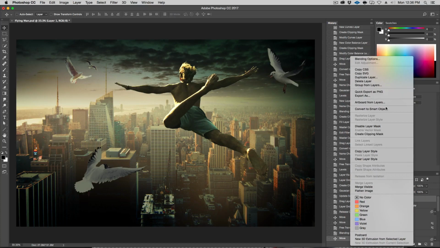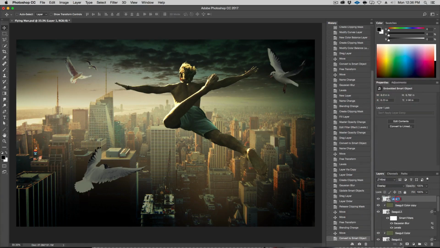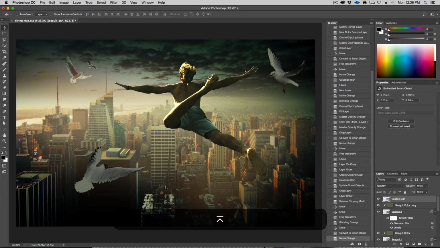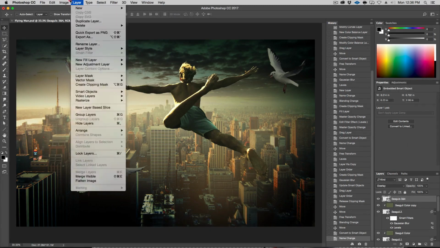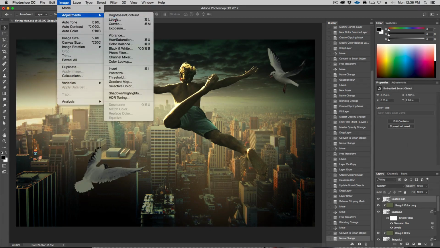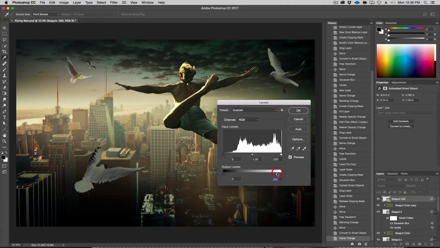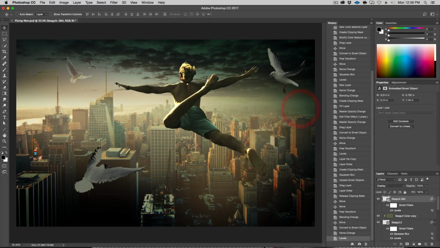Let's convert this to a smart object and call this Seagulls 3 and 4. And let's do like what we did earlier, levels. Let's bring in the white point a little bit and the dark point. And I want it to be a little less contrasty. They're also further away, so they're theoretically behind some haze, something like that. Okay, let's move. I'm not crazy about this little thing right here. Let's move this a little down like that.